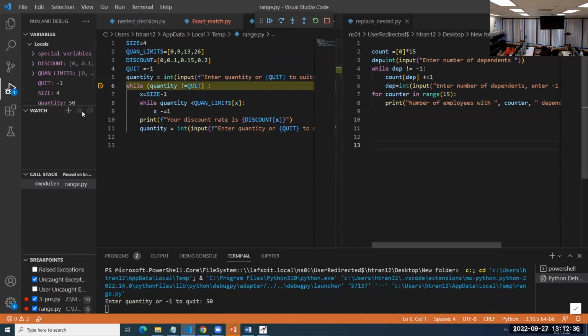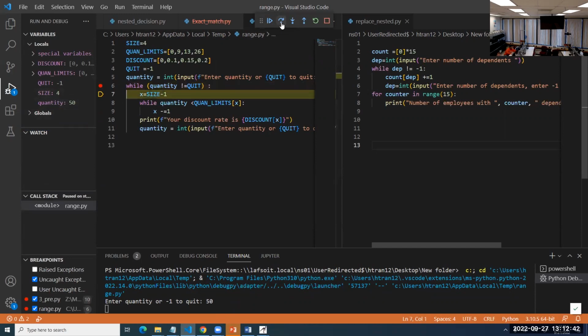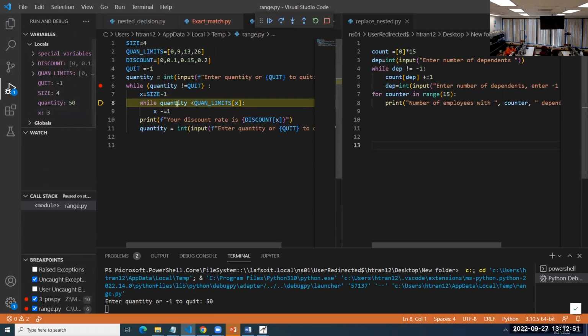Okay, so we see the size here is 4, right? 4 elements here. Now we run it. What is the act now? You can see act now at the beginning is number 3. That means the last element here. Now we check what's the quantity. Quantity 50 here, greater than the quantity limit. Does that mean number 3 here or not?